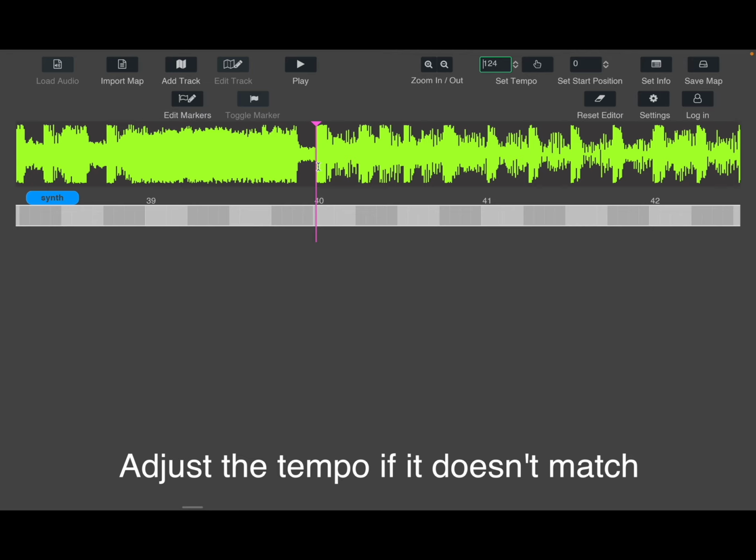This is what we need. The delay becomes smaller. The correct tempo is 124.